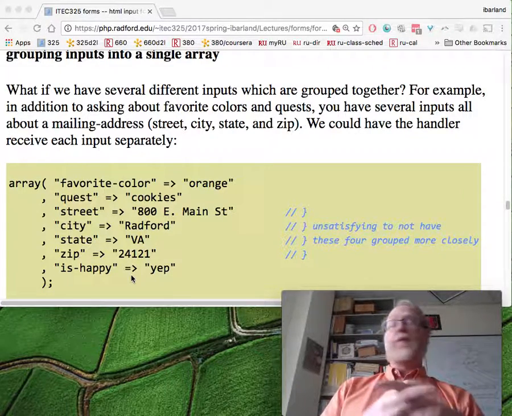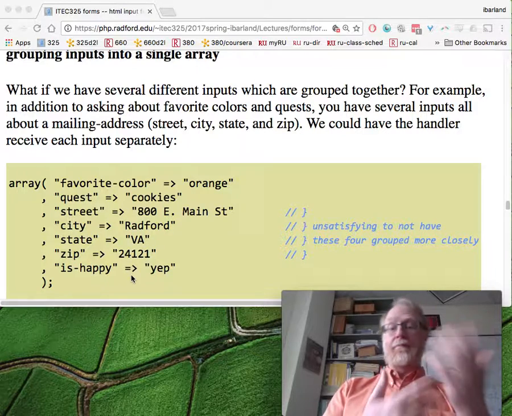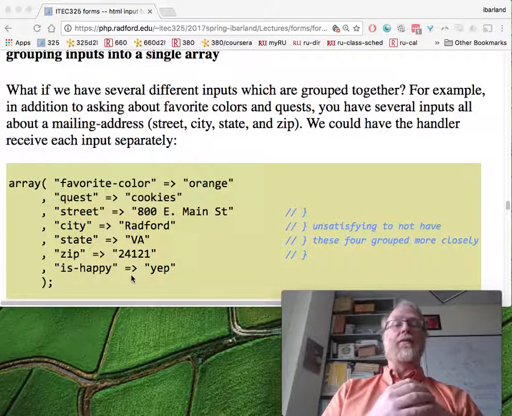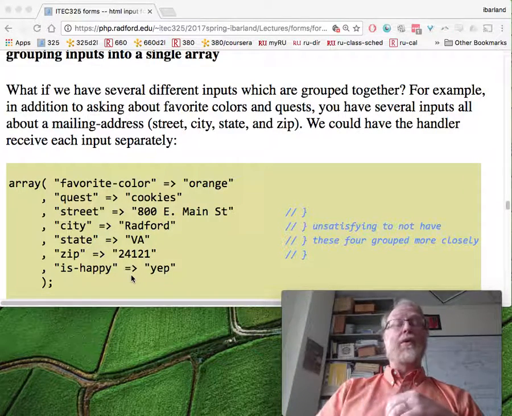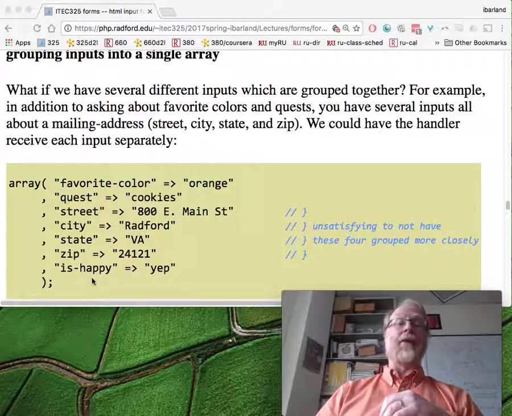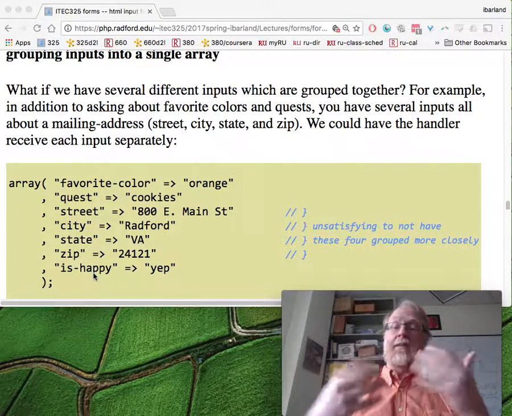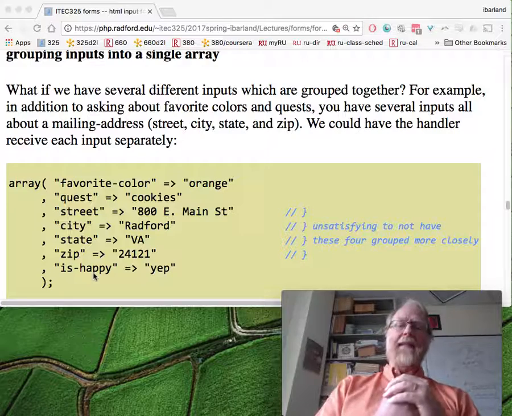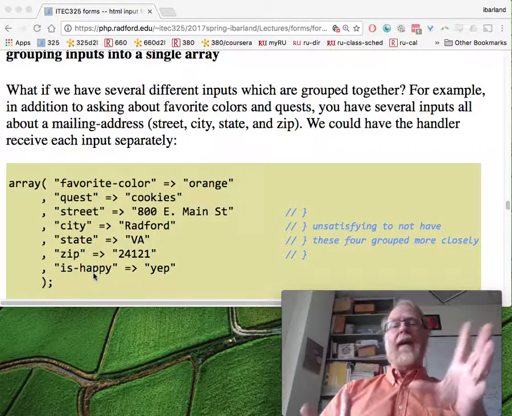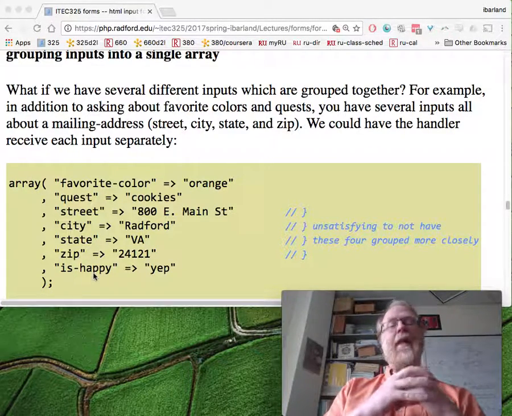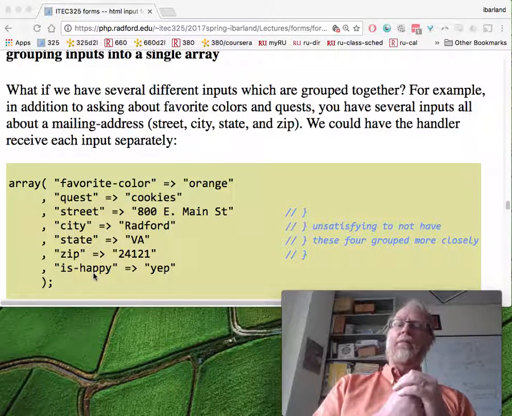Great, we know how to make a form that would have all those input tags with the name attributes accordingly, and we would look at the array post and see some array like this where we just have all these 7 values sitting flat side by side. And it's a little bit unsatisfying. We'd like all the address things to get clumped together somehow. Well, how can we clump things together?